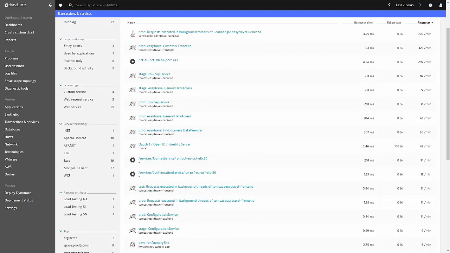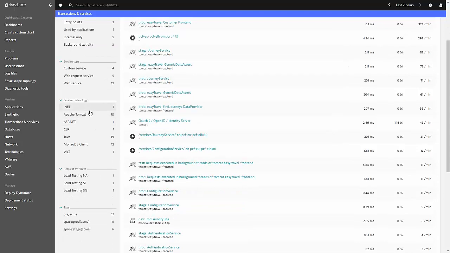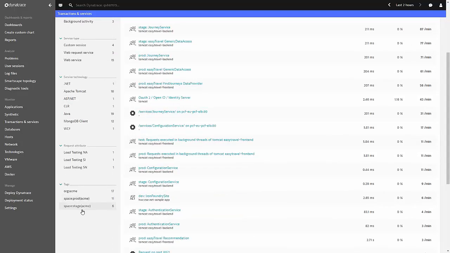Is it a web service? Is it a web request service, a custom one? What type of technology is it? Then on the bottom here, these are the tags you mentioned, how can I tag services based on the environment they're in, whether it's prod or staging or anything else. It could be any type of environment.